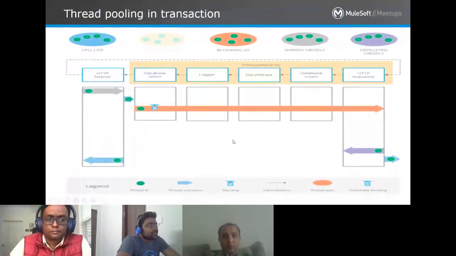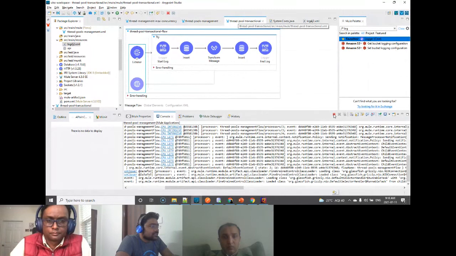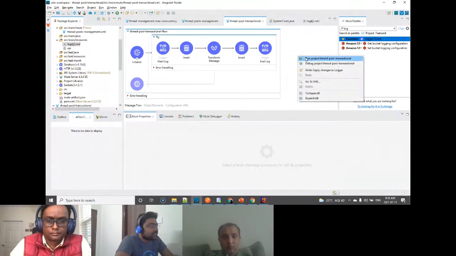And coming to the thread pooling in transactional scopes. If we are doing any transaction management, whenever we do transactions, all the connectors will use only a single thread, that is blocking IO. In this case, these transactional scopes are not going to utilize any other thread pools. So let me show you the same in execution. This would be the last execution. I will show you quickly and then take you through the remaining content.